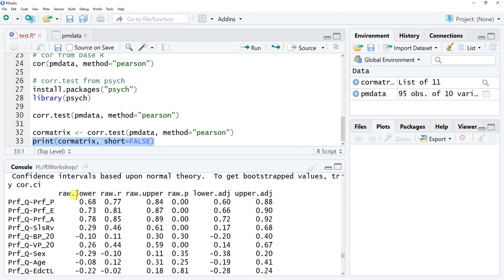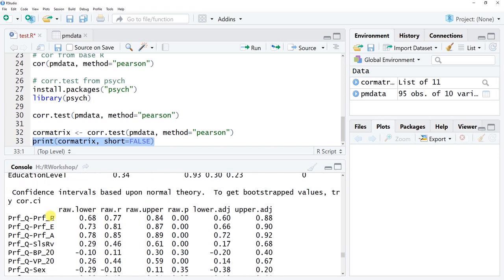And you can see the raw lower, the raw r or correlation values, and the raw upper limits of the 95% confidence interval. And you also get the raw p-values, and you can get the adjusted confidence interval values as well. And so this is a little bit more challenging to read because they truncate the variable names to make this shorter here. But what this says is this is truncated performance quality. So you have to know what your variables are in order to interpret this. This is the performance quality dimension.